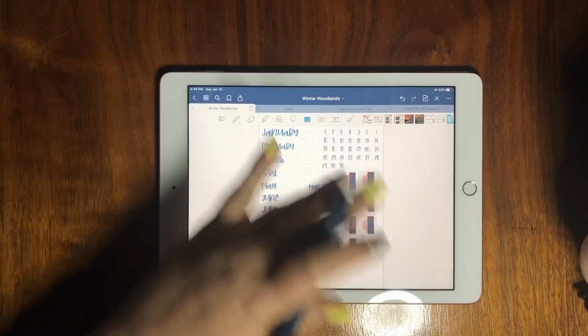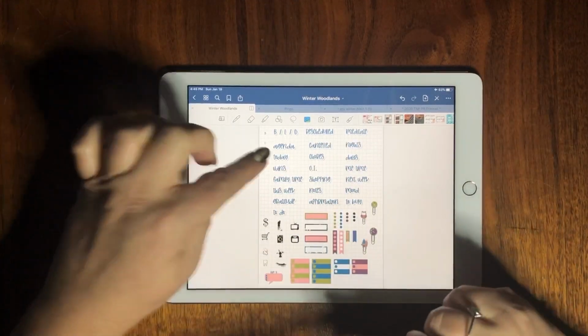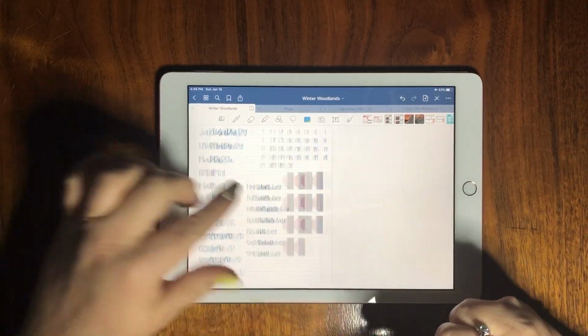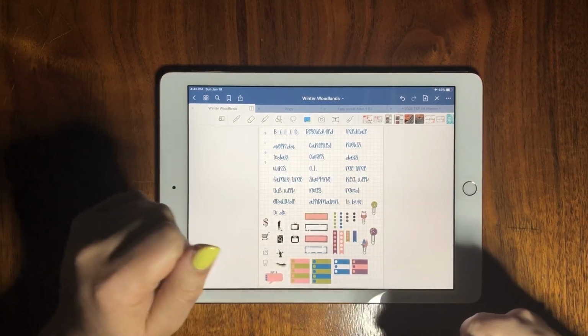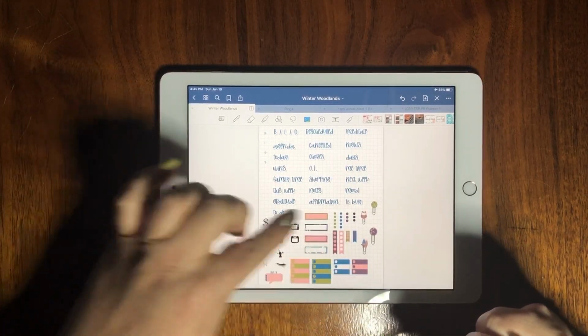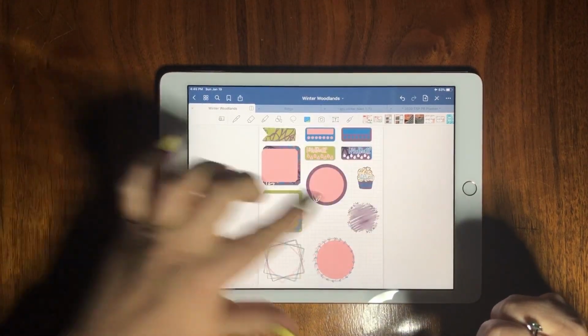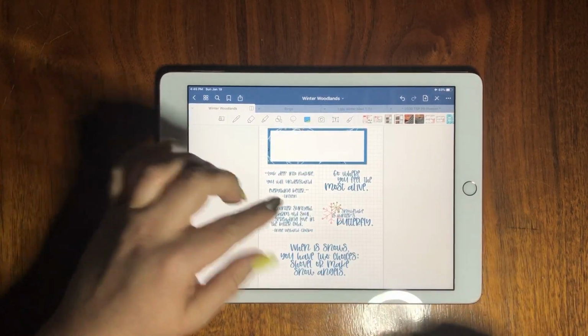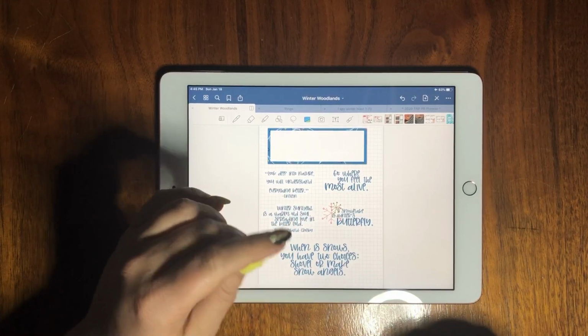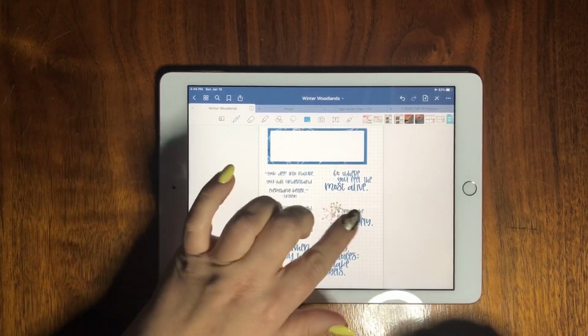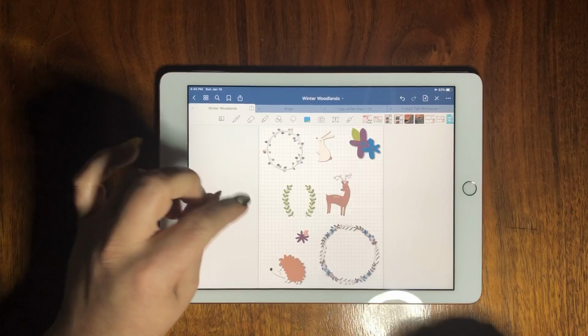First, let's take a quick look at the set. There's lots of days and months, all the different words that you might need, some functional stickers, clips, lots of pretty washi. Cheryl always adds quotes to her sets. It's what I love about them. A little bit different from some of the other ones out there.